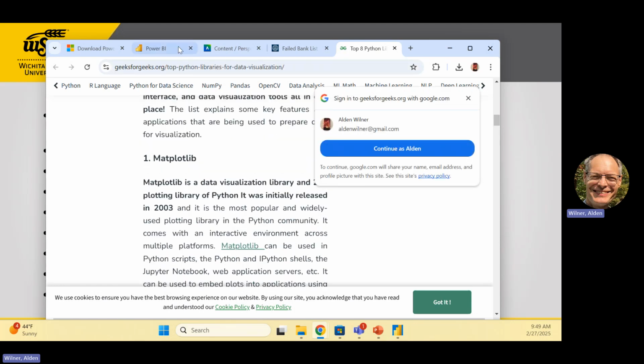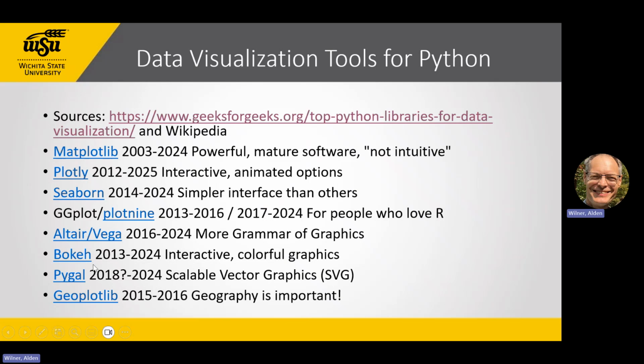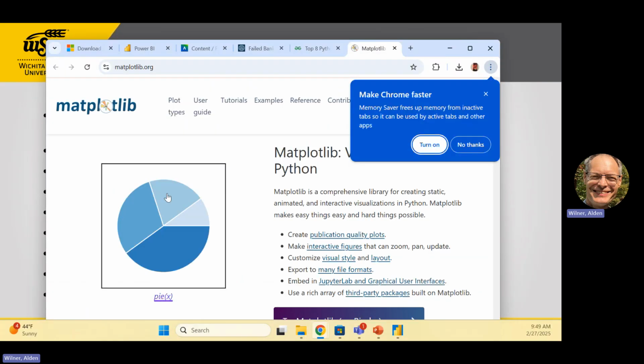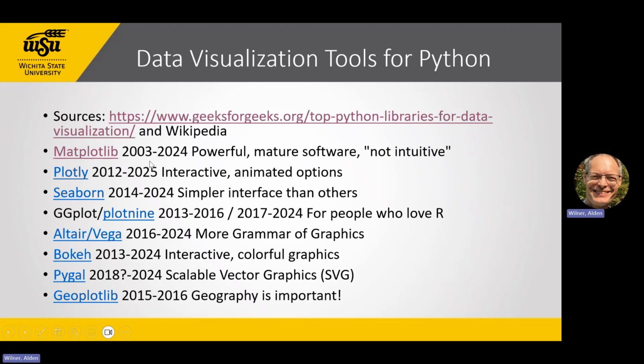Interestingly enough, by the time we get down too far on the list, some of the usage statistics get pretty small. The biggest one, of course, is Matplotlib. Matplotlib is the granddaddy of all these tools. It was originally released in 2003. Very powerful, very mature software.